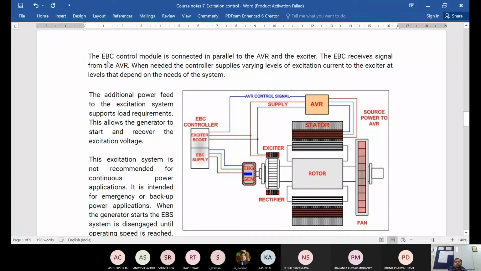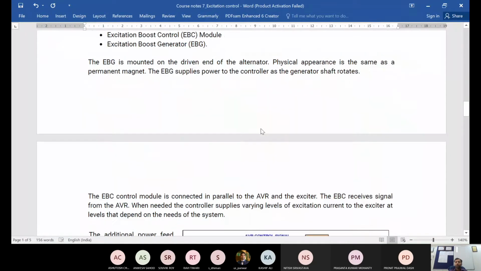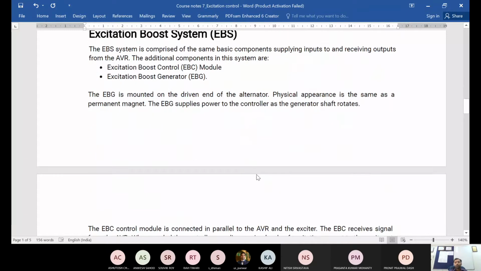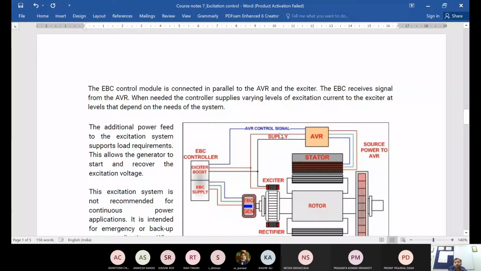So as it says here, the EBC control module is connected in parallel to the AVR and the exciter. So you have the AVR and the exciter. This was the normal path. If you compare it with the simple shunt type of exciter, you see AVR and exciter are in one particular path. And here also that same path exists, from AVR supply is going to exciter. But in parallel, you have one additional path.